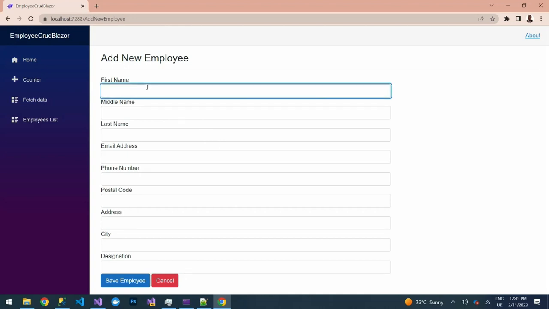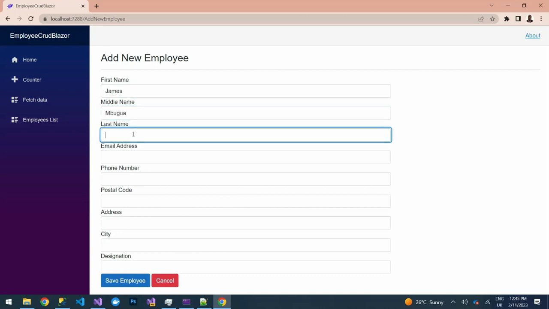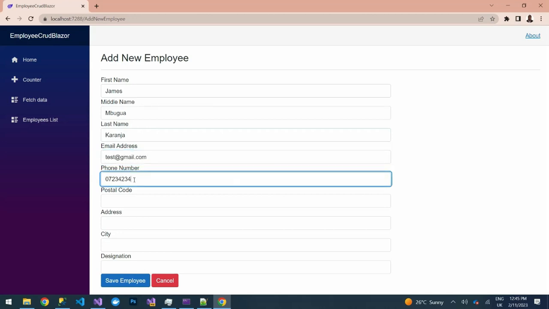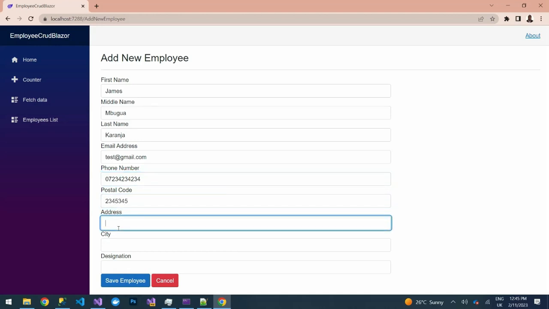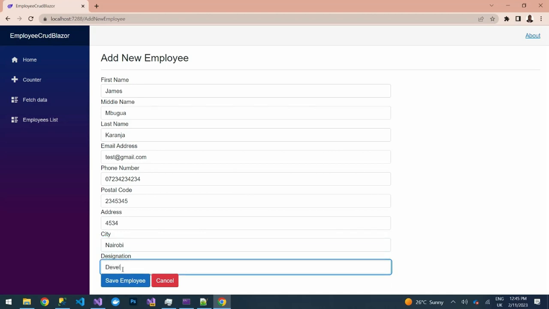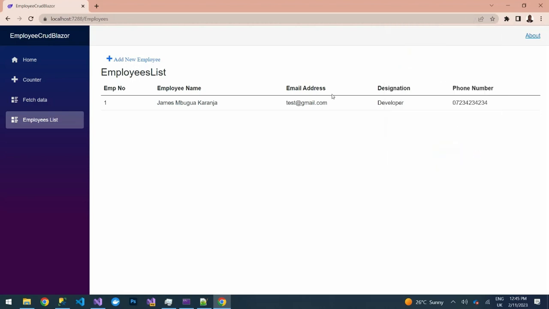So you can save James Mbugua Karanja, tests@gmail.com, 07, you do that, postcode, address, city Nairobi, then you say developer. So if we click save, our data has been saved. You can see now we have employee number one, employee name, we see we have the full James Mbugua Karanja, then email, test, developer, and the number.